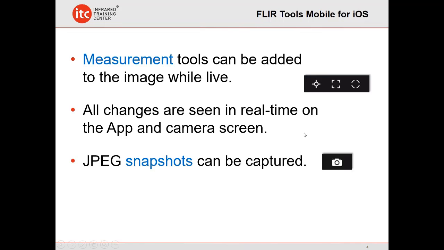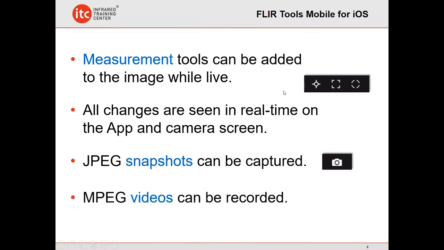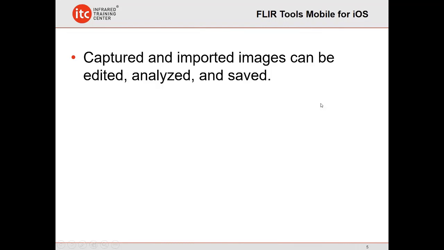From the app, you can capture JPEG snapshots, and you can also record MPEG videos. Captured and imported images can be edited, analyzed, and saved. So if you import an image from the camera memory, it's a radiometric JPEG. You can edit this image using the app. Same applies if you capture an image from a live connection. It captures it, it stores it into the app library.